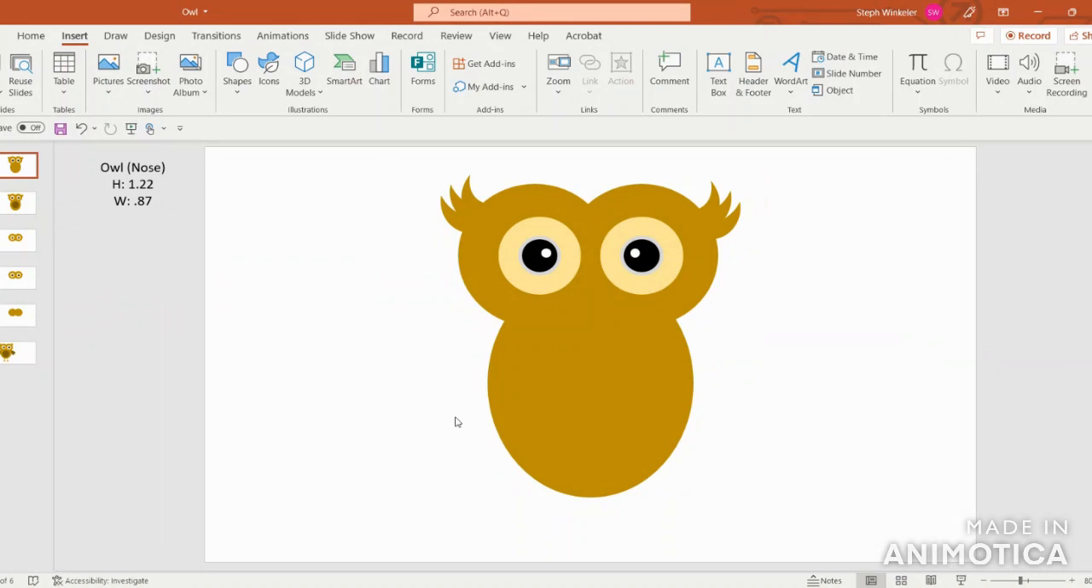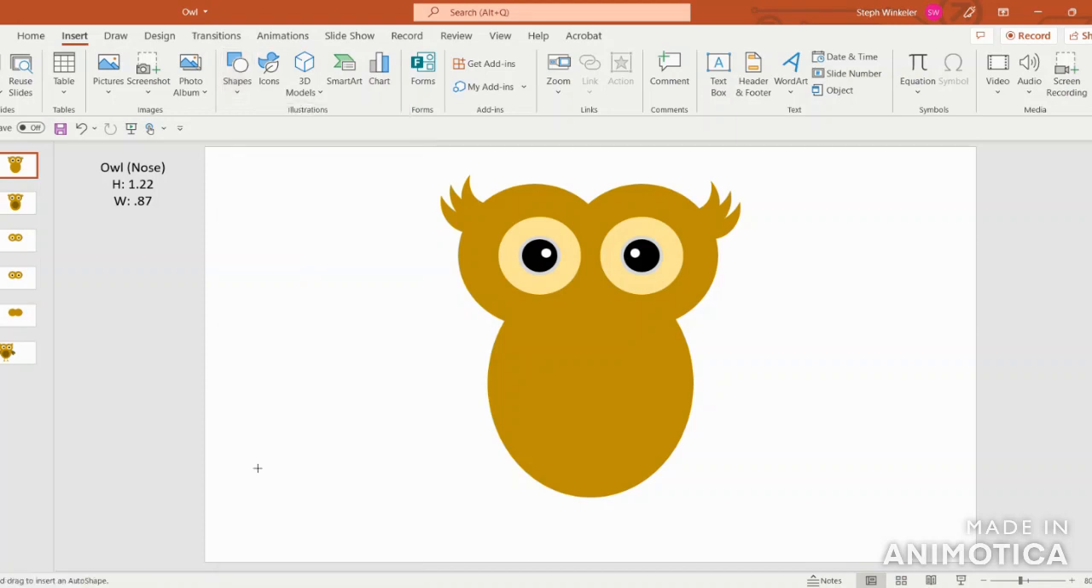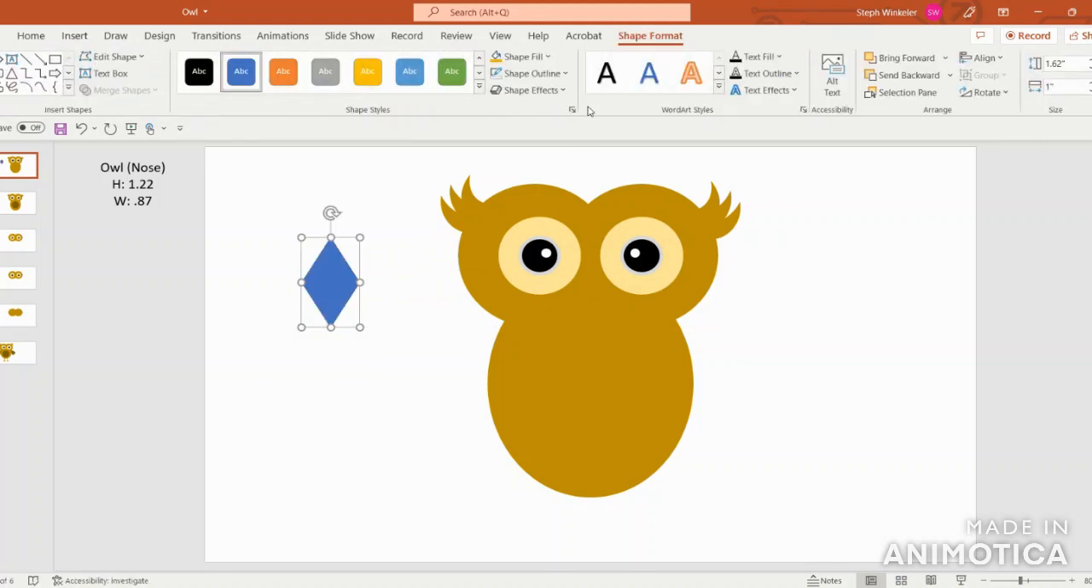Next, let's create the owl's nose by going up to Insert, Shapes, and scrolling down under the Flowchart header and choosing the Flowchart Decision. I'm going to select it and then just click and drag it out. Now let's enter the dimensions by going up to Shape Format and entering 1.22 into the Shape Height box and 0.87 into the Shape Width box.